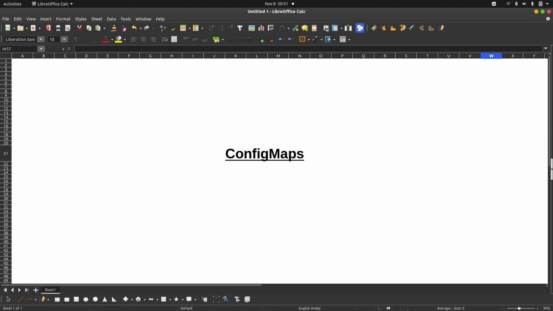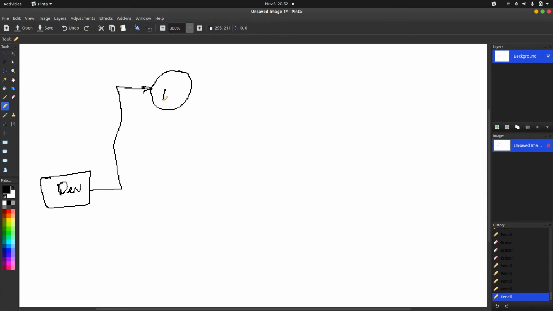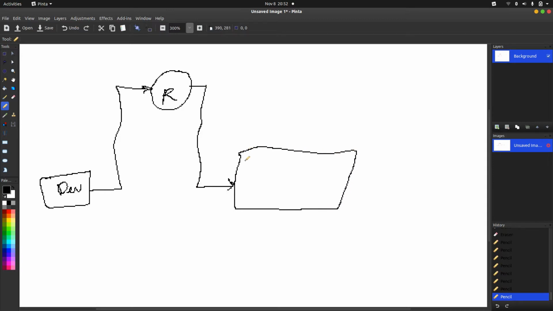Good day guys. Today we are going to discuss ConfigMaps in a Kubernetes cluster. We are working in a DevOps infrastructure where the developers will create the containers and upload them to the repository. At the same time, the operations team will pull this image to their Kubernetes cluster and deploy it.